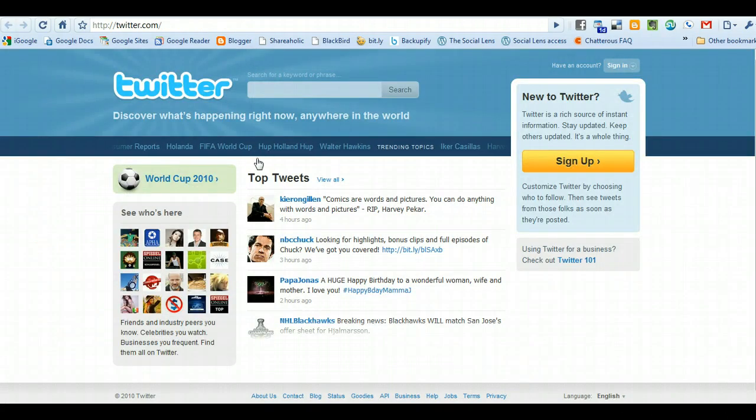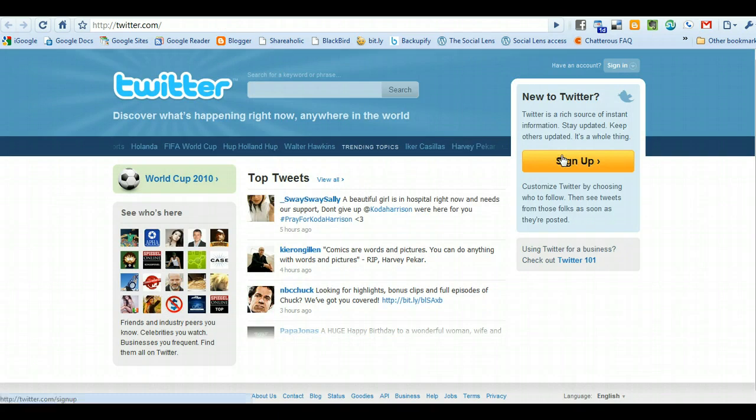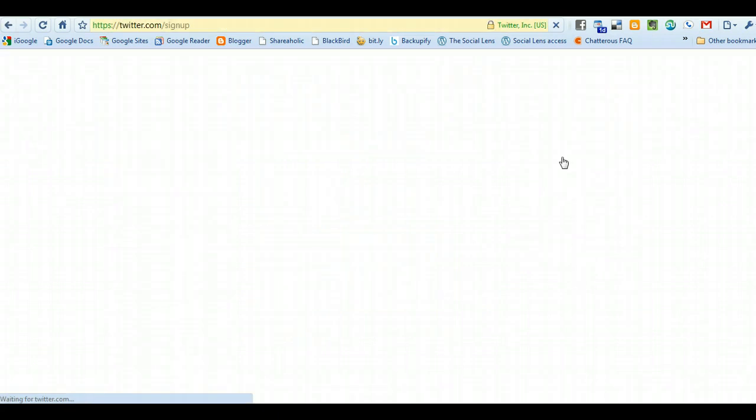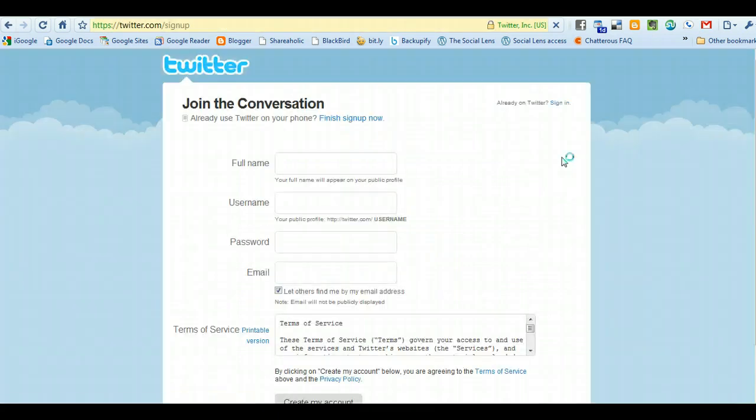Alright, so I'm at twitter.com, and over here on the right hand side you'll see sign up. This is pretty straightforward. It's very similar to how you would register for any other service. So you put your full name here, your username. On your username, keep in mind this is how people are going to come to know you on Twitter, so you might want to think about maybe a catchy name or something that identifies you a little bit more uniquely than other people. Then the other information here is pretty straightforward stuff as you can see.